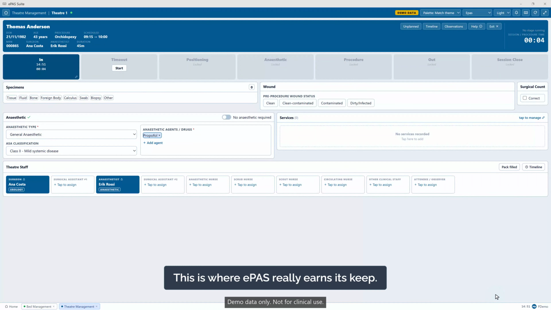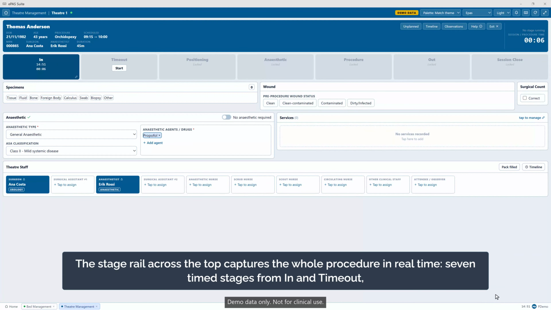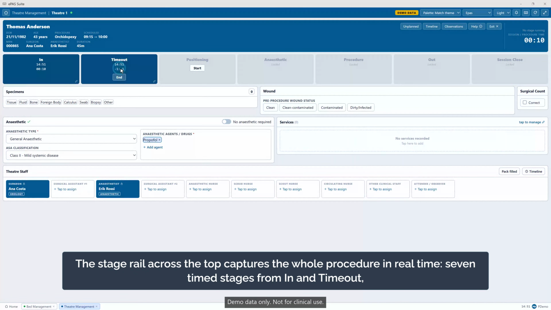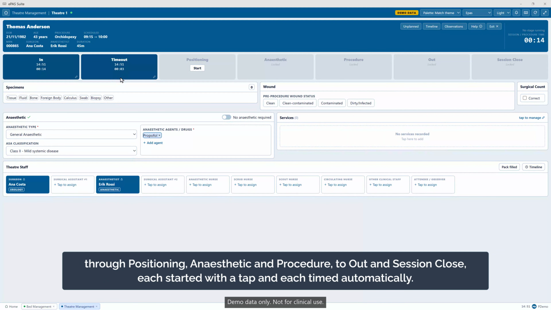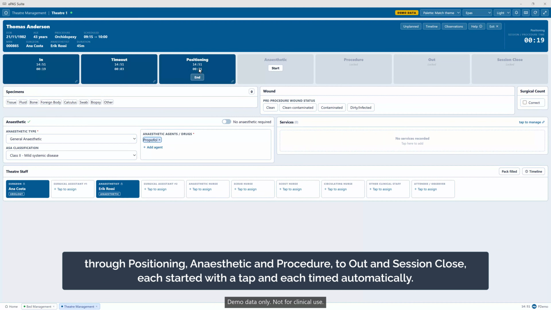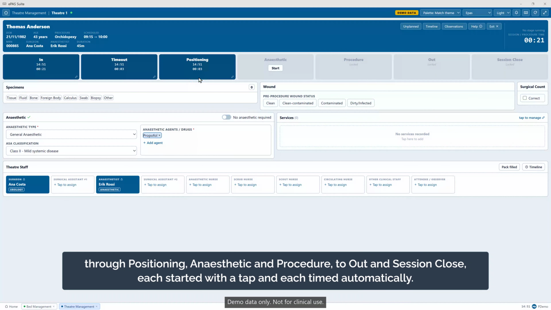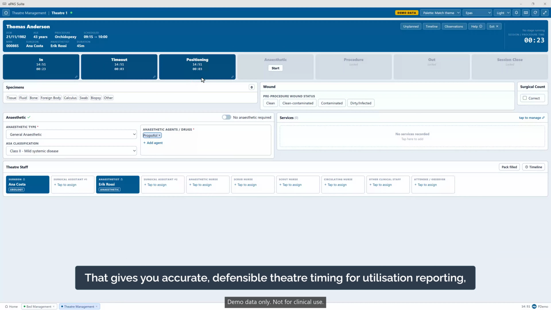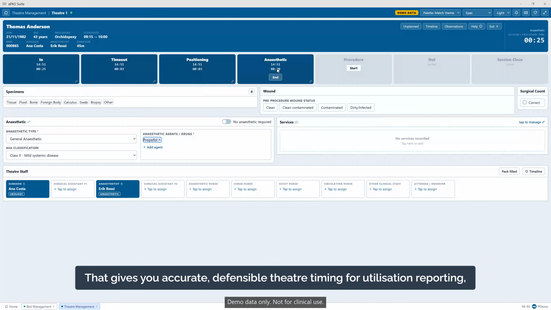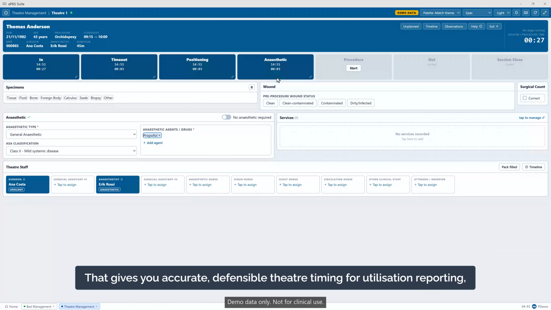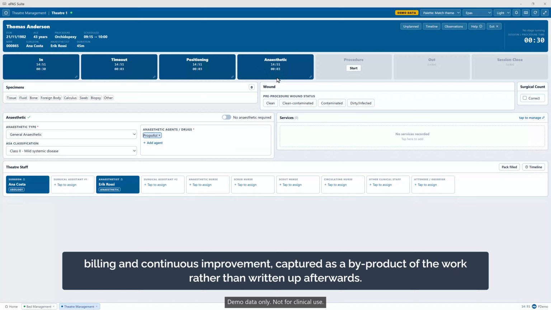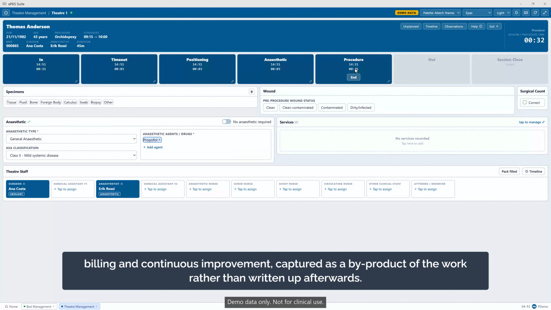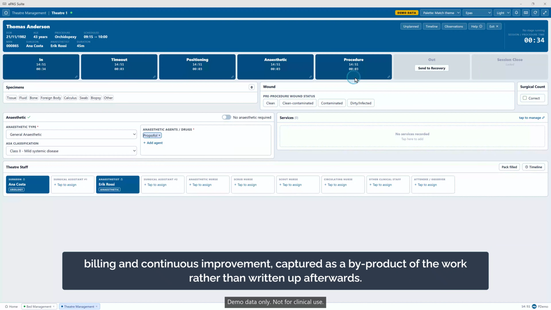This is where EPAS really earns its keep. The stage rail across the top captures the whole procedure in real time, 7 time stages from in and time out, through positioning, anaesthetic and procedure, to out and session close, each started with a tap and each timed automatically. That gives you accurate, defensible theatre timing for utilisation reporting, billing and continuous improvement, captured as a byproduct of the work rather than written up afterwards.